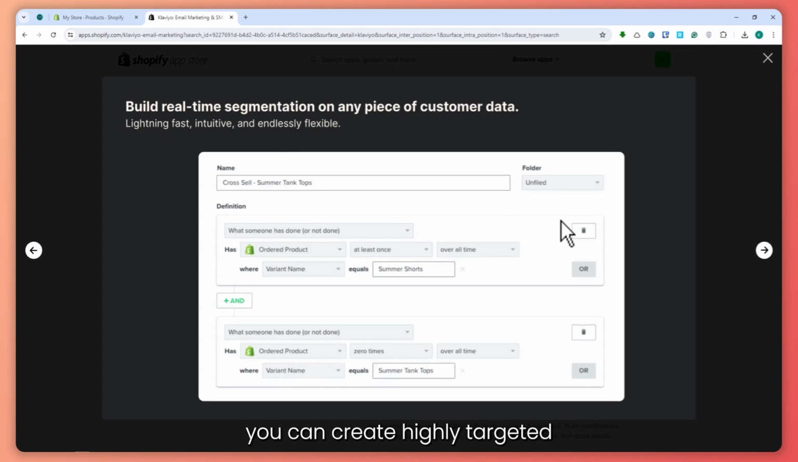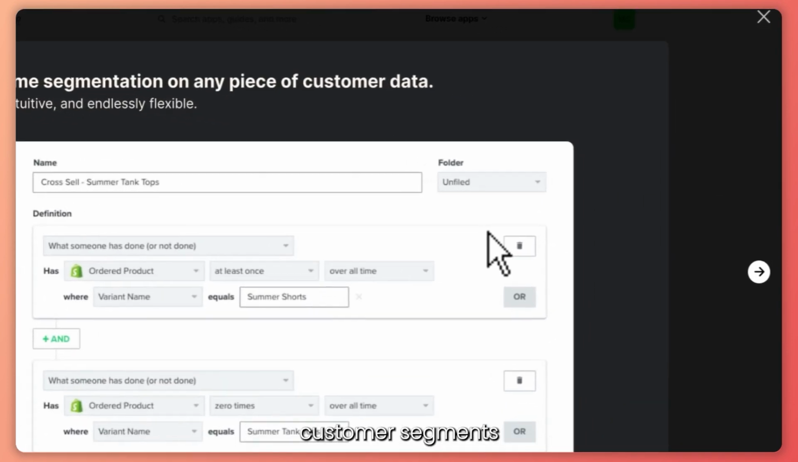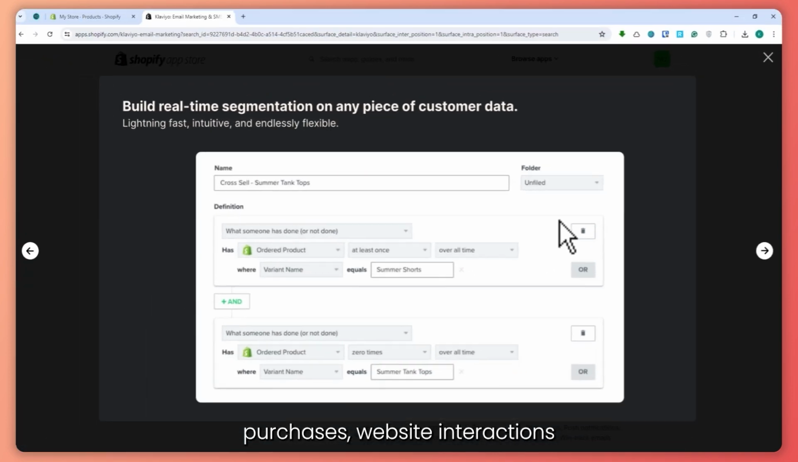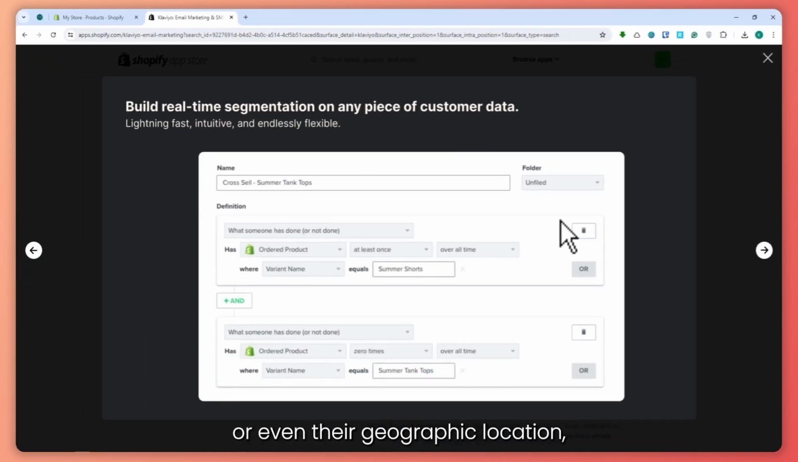Another thing is that you can also build real-time segmentation of any piece of customer data. So with Klaviyo, you can create highly targeted customer segments based on real-time data, whether it's their past purchases, website interactions, or even their geographic location. You can ensure that each marketing message is relevant and personalized. This leads to higher engagement rates and better conversions.